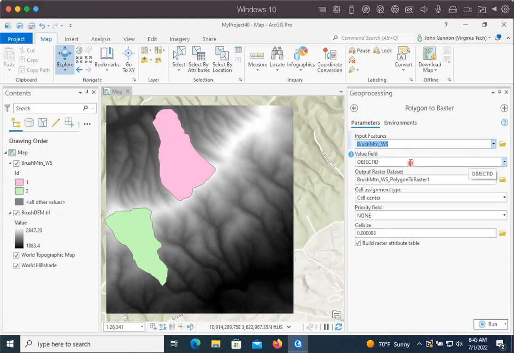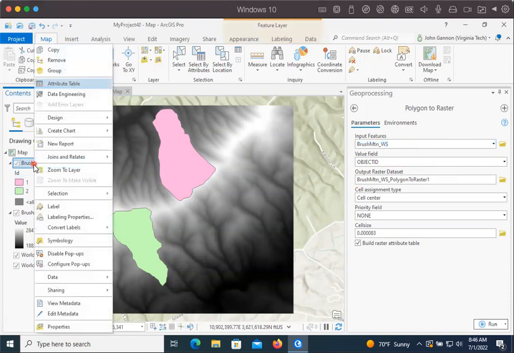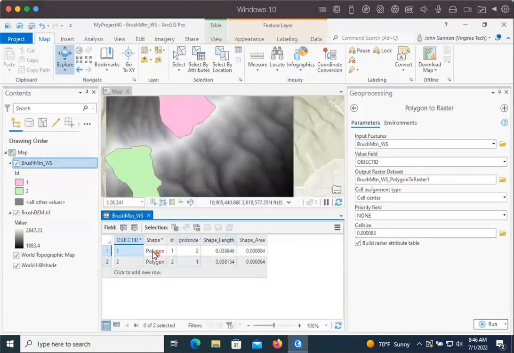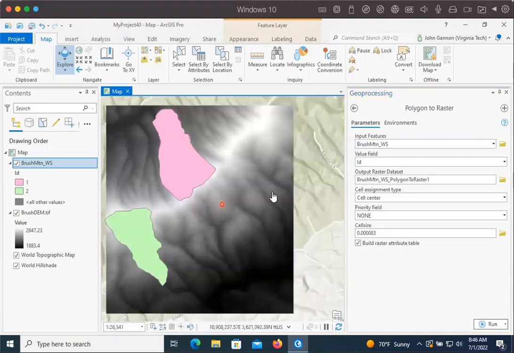And then this value field is, so it's going to turn these into a bunch of cells, right? And we need to give those cells a value. And so if we go over to our attribute table, we can see that we have object ID, shape ID, and in this case, we have this ID field that's 1 and 2. And I'm going to say that I want that ID field to be what gives the watersheds or the raster cells their value. So now any raster cell in this will have a value of 1, and any raster cell in here will have a value of 2.